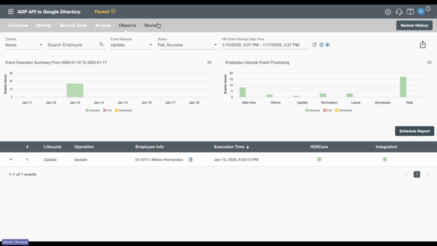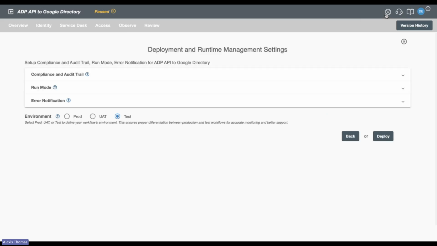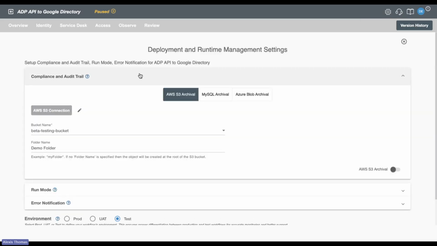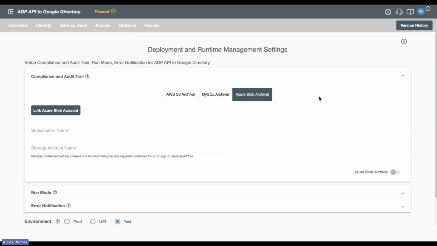Now, all of the rich data that you see here can also be piped into your audit trail. So you have a few options here. AWS S3, MySQL, and Azure Blob are all ways that you can use for compliance requirements. And of course, straight on the platform, all included with Hire2Retire.